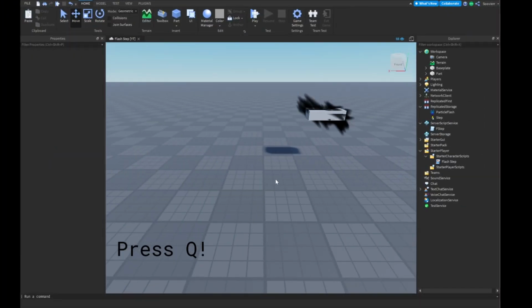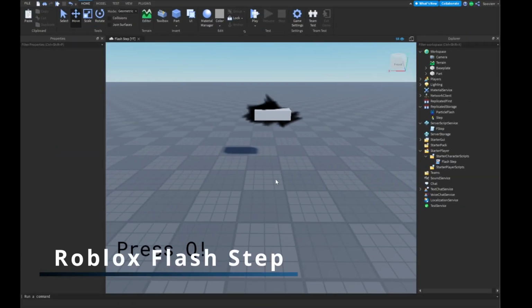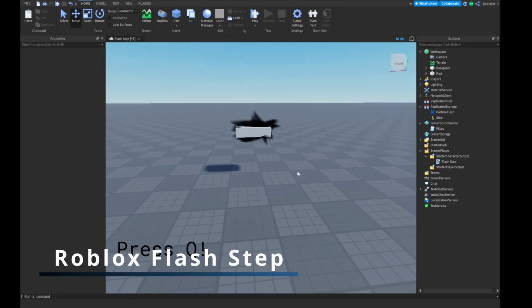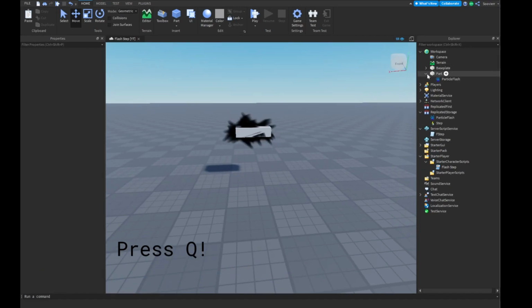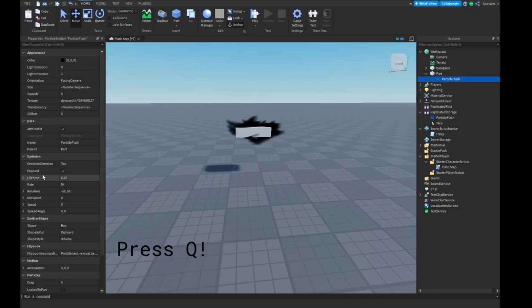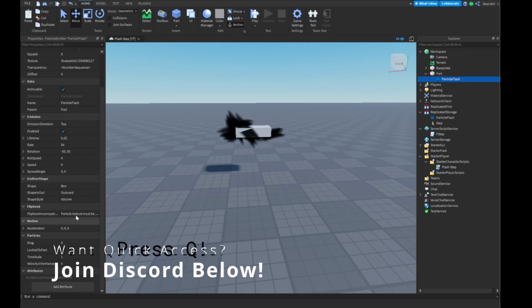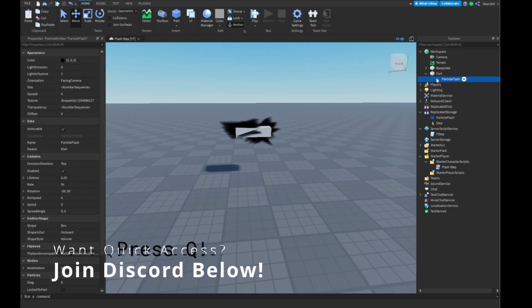Hey guys, in this video I'll be showing you guys how to make flash step on Roblox. Let's get right into the video. So I'm going to show you guys the particle that we're going to be using. We're going to be using this little particle. I'll have it in the game so you guys can just use it. So you see all these properties in here.